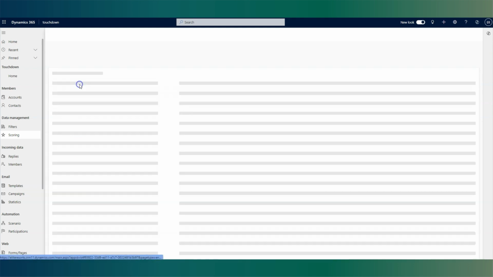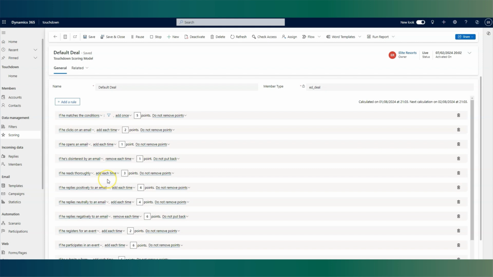So as an example, you could do a scoring model on the deal record. Out of the box, it will come with all of the default areas. So for example, if they read positively in an email, it will add 6 points. If you reply neutrally to an email, it will add 4 points. Negatively, remove 6 points, and so on. All of this is completely configurable. You can remove them and add your own. And that will then give you a unique score on a record by record basis.